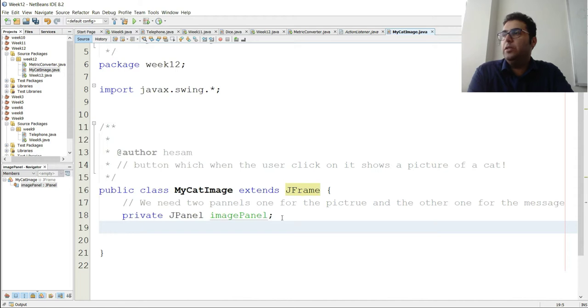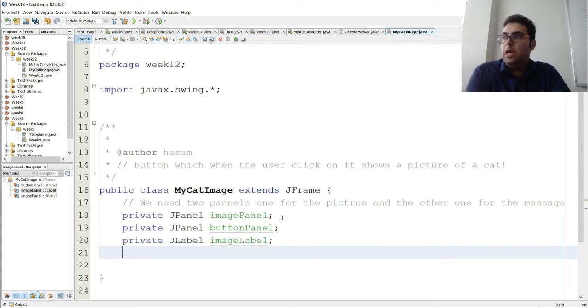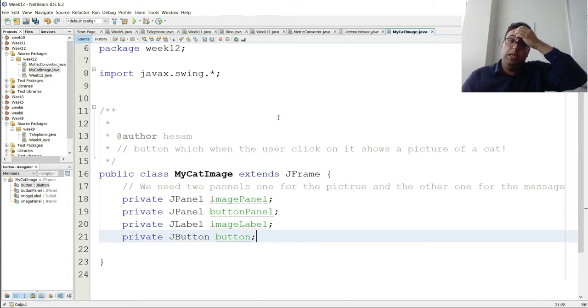So we need the image panel and a button panel. So we need two panels. We need a label to show the message, right? So we're gonna have a JLabel, the image label, and we need a button, obviously. Simple enough. JButton. Okay, so that is what I need.